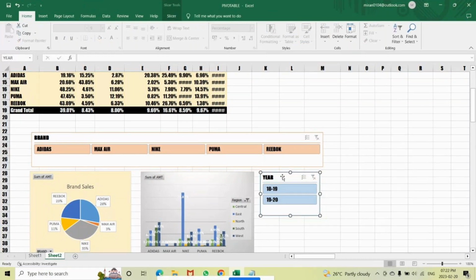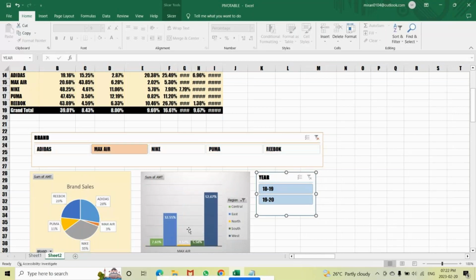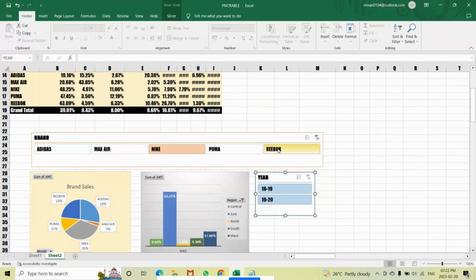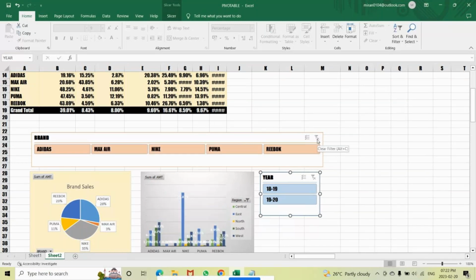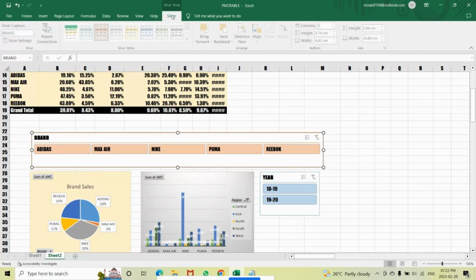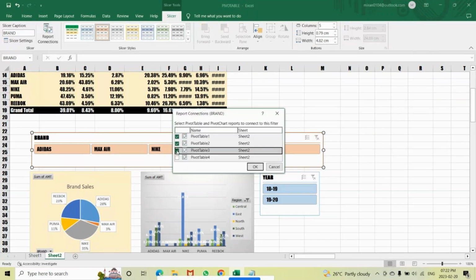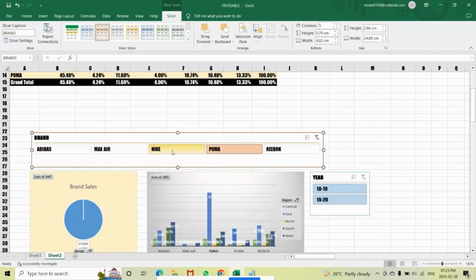But see, if I select Max Air, only this is selecting, but this is not changing. I'll select Nike, only this is changing, but not this one. Reebok, only this is changing, but not the other one. So what we have to do, we'll remove the filters. We are going to do a report connection. Again, select the slicer tab, go for report connection, select all your tables and click on OK. Now, whenever you select anything, it will change.